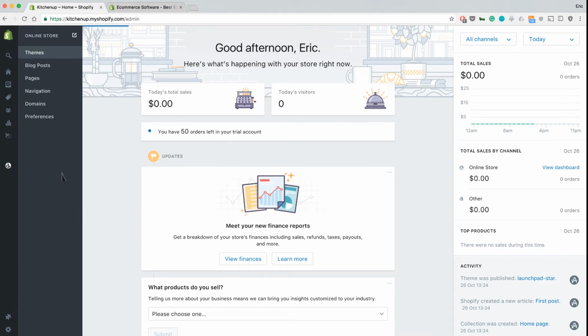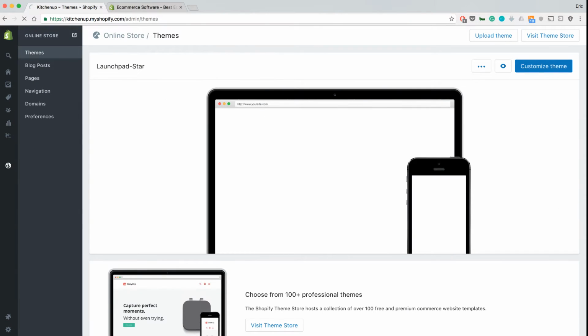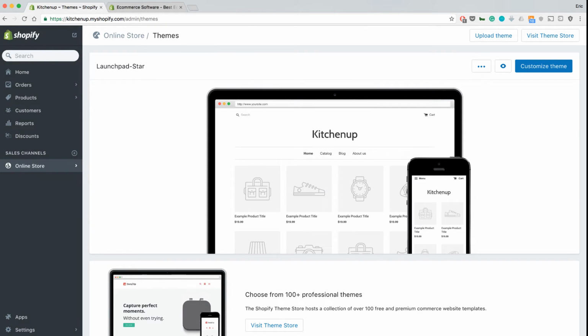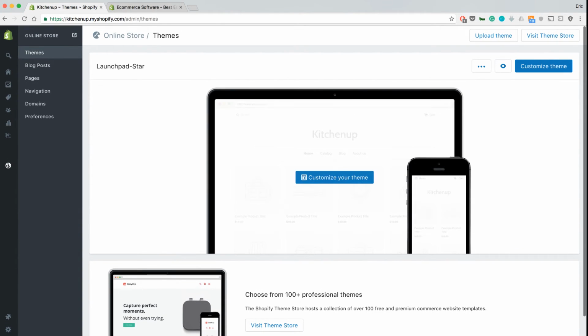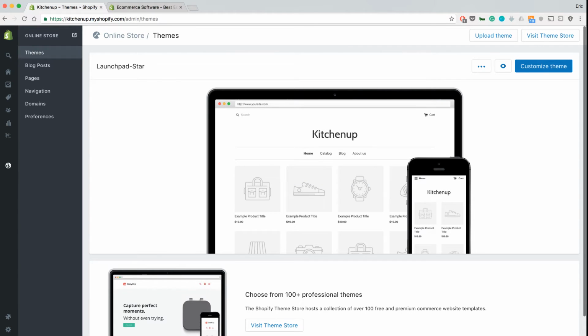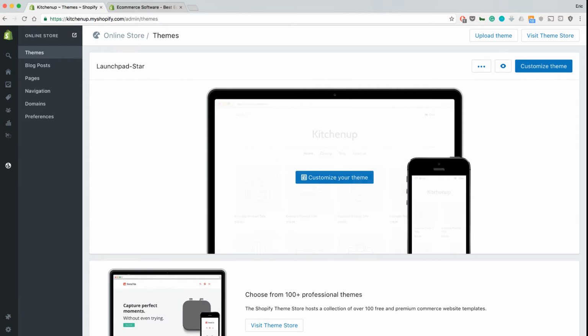So in order to do that, you can go first to, on the left here, you'll see the online store, and then you can click on online store and finally on themes. Now, with the theme, it's already installed the Launchpad Star theme. Now, I don't recommend using this one. I actually have one that I've bought from ThemeForest for $52. If you really want a solid theme of your choice, go to themeforest.com and click on the Shopify themes and you'll be able to find one you like.